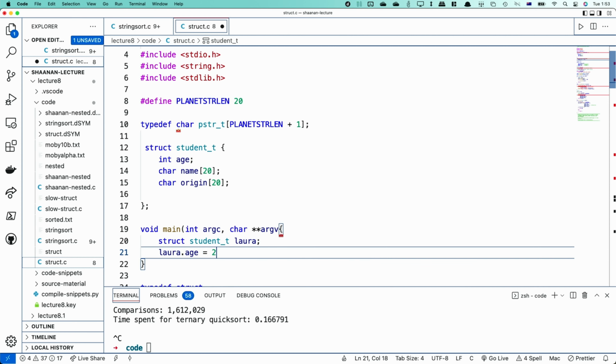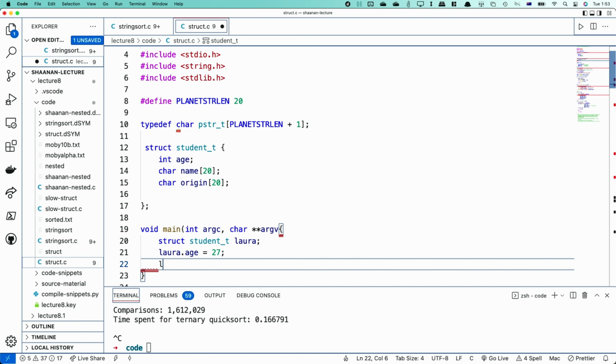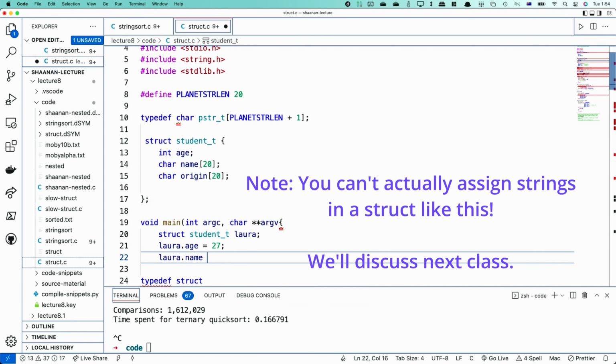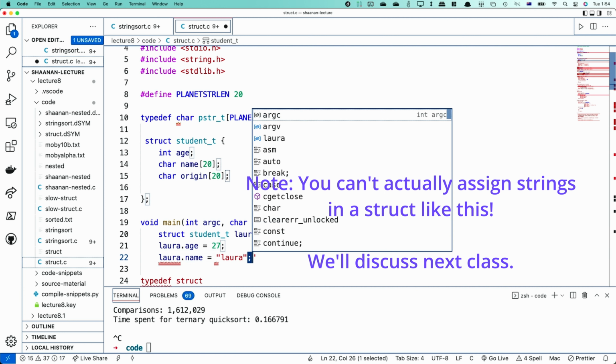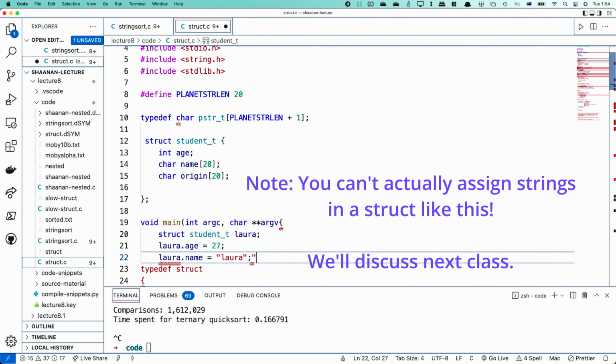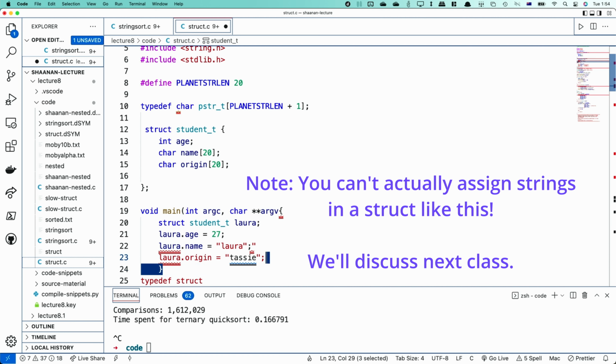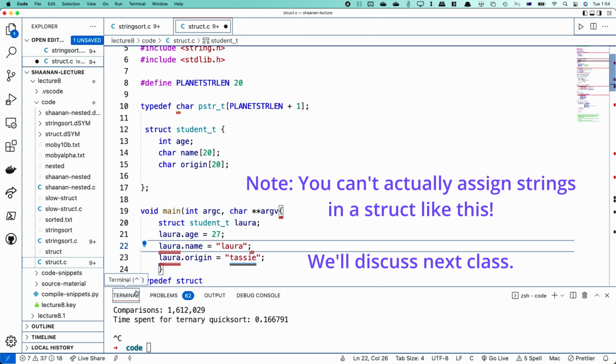So I forget how old you were. Yell it out for us again. 27, okay. So I got 27 in there. Excuse the editing issues. And where were you from again? Tassie. Oh, and I've got an extra.